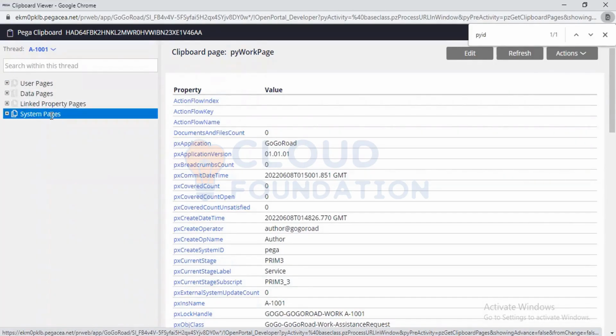And you have system pages. System pages hold the data of system related pages. System related pages, in the sense, the node, the server on which it is hosted, what database it is pointed to, and which operator has logged into this portal. All the system related data will be present under system pages.